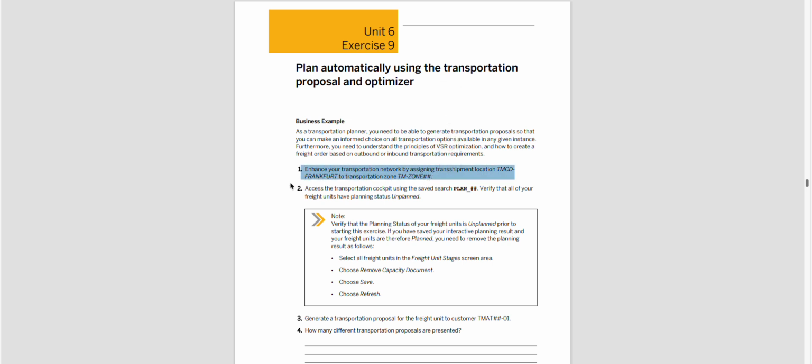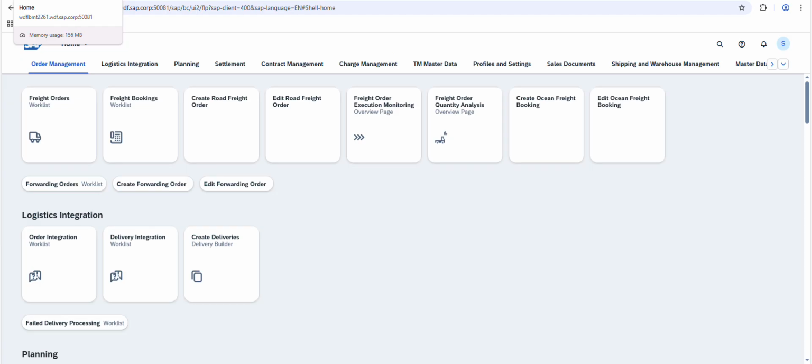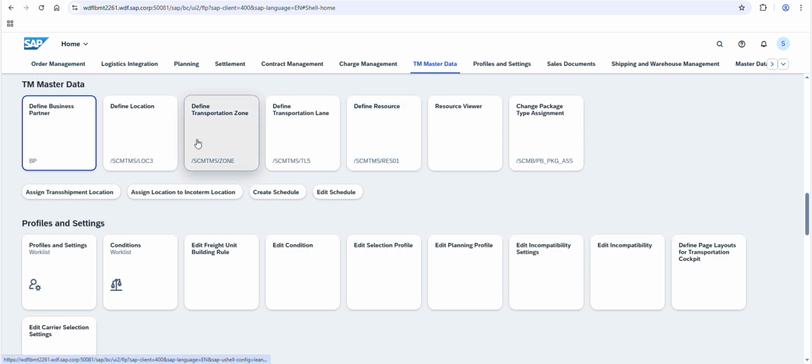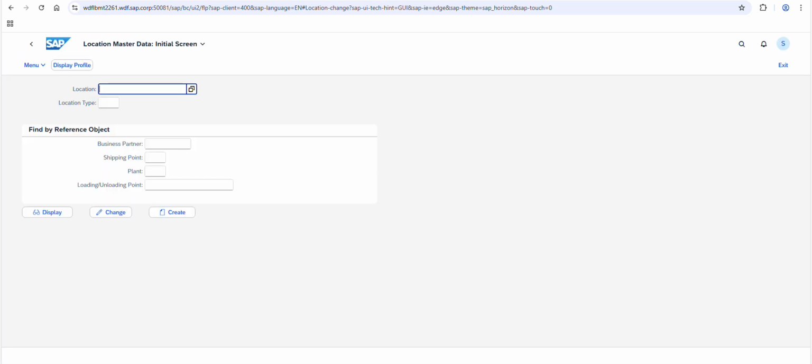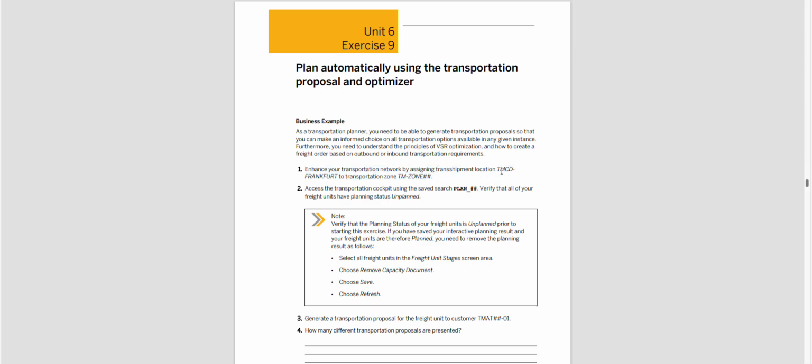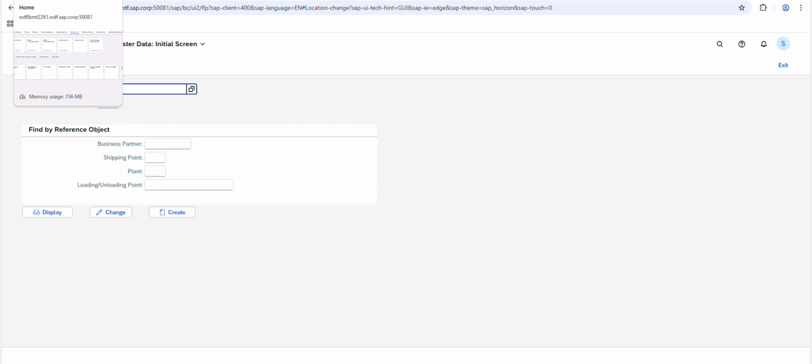Enhance your transportation network by assigning the transshipment location TMCD Frankfurt to the transportation zone TM zone 18. All right, let's get into it. I think it should be the location that we need to assign, TMCD Frankfurt. Okay, I had a hard time copying this, but so TMCD Frankfurt.